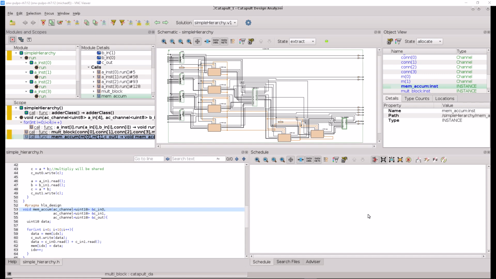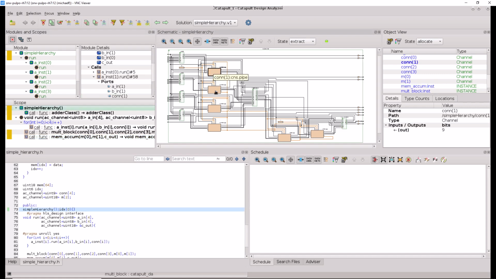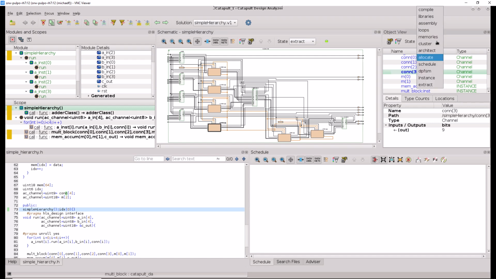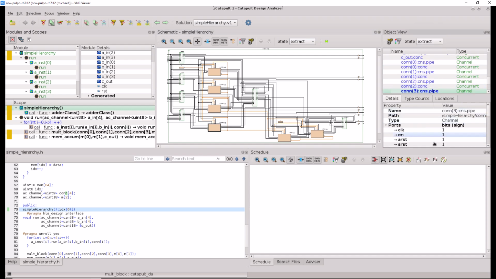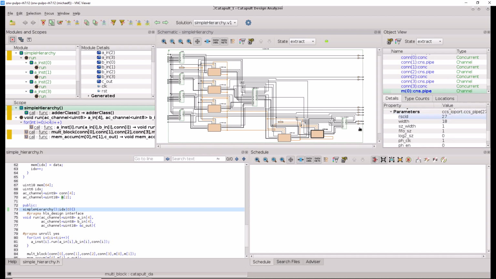The other blocks that we see in the schematic are the interconnect pipes that were synthesized from the interconnect channels in the C design. This can be seen by clicking on the interconnect pipes, which highlights the channels in our C design, and more detailed information can be obtained on how the interconnect pipes were synthesized by switching the object view to the extract state and looking at the detail information for any particular pipe. For example, the selected pipe here has a width of 18 bits and a FIFO size or depth of 1 element.